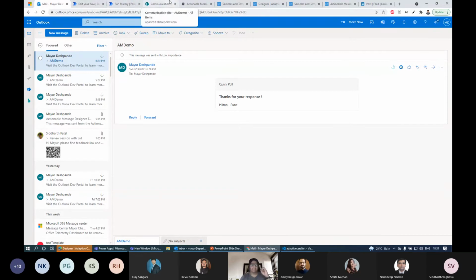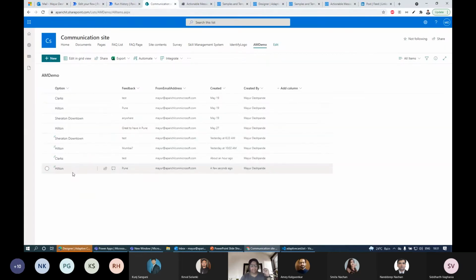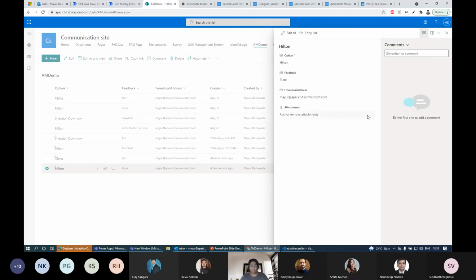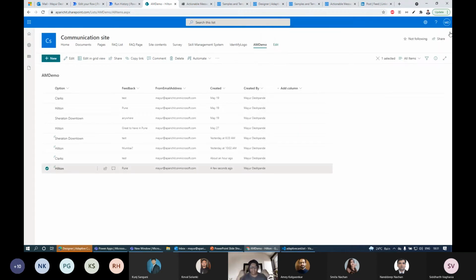Okay, now if we go to the SharePoint list, you can see this record, Hilton Pune. This is my email address, and it was created a few seconds ago. So this is a SharePoint list item which got created after this. As I said, getting an input from the user is the job of actionable messages. Then, once you get the response, what to do with that data is something the use case will define, right? Now let's drill down into more detailed steps.